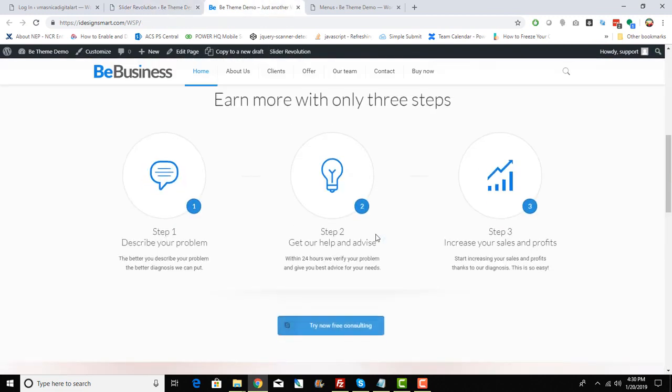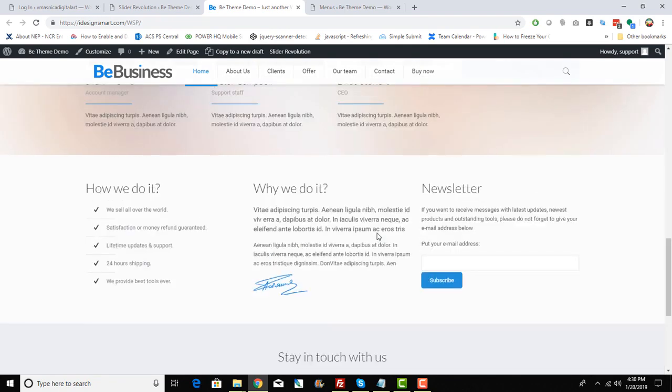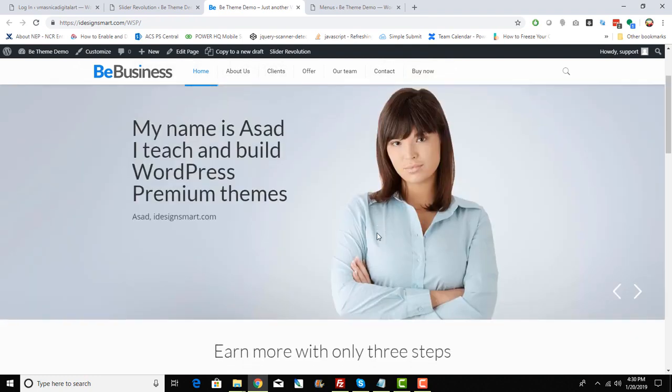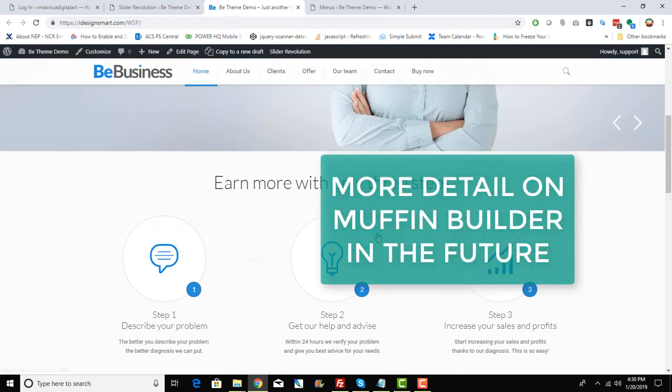And the next, starting from here, we have the page content in the Muffin Builder. So what I'll do is I'll briefly go over this setup and how you can edit these things. So to edit the page, you will simply click on the edit page.